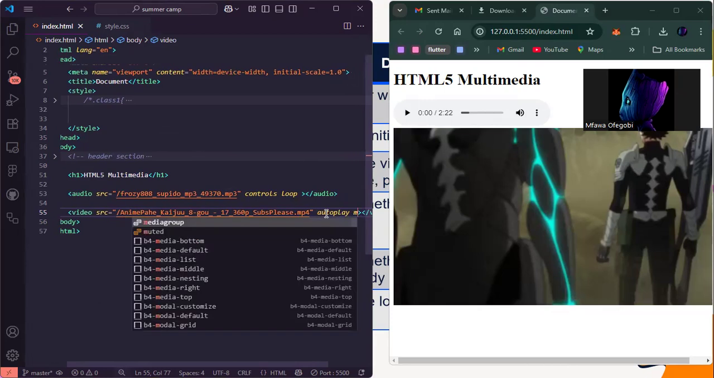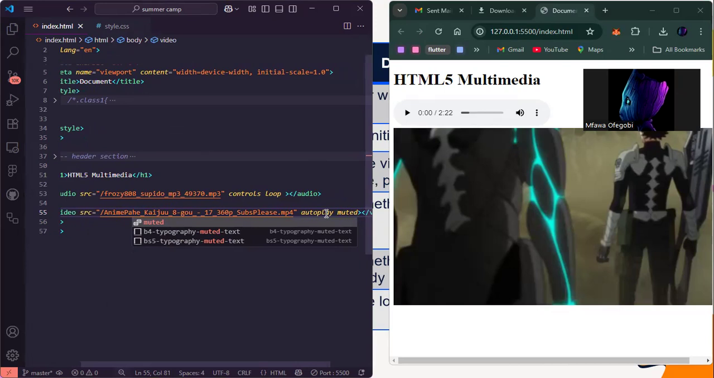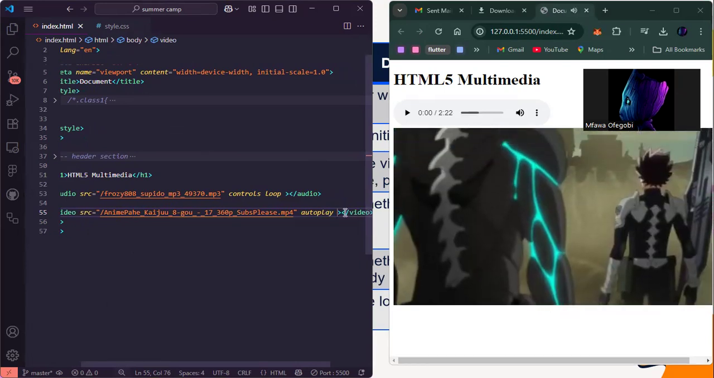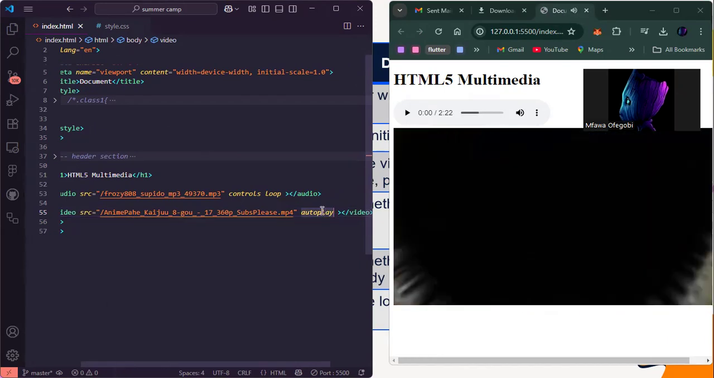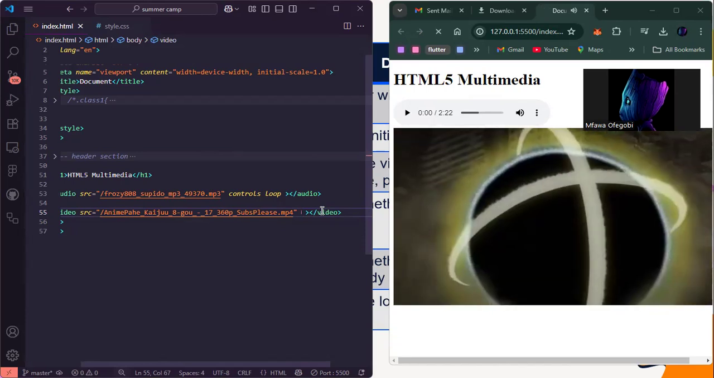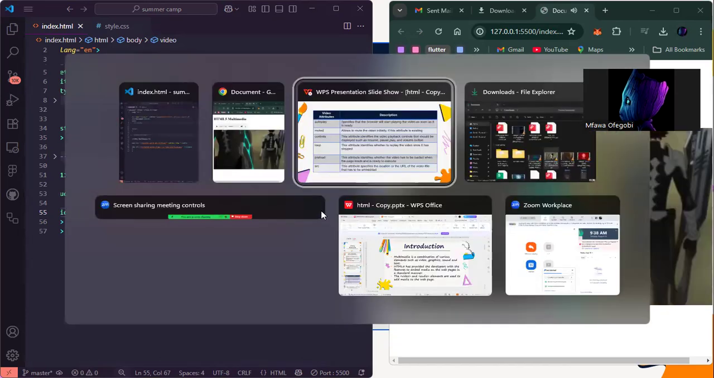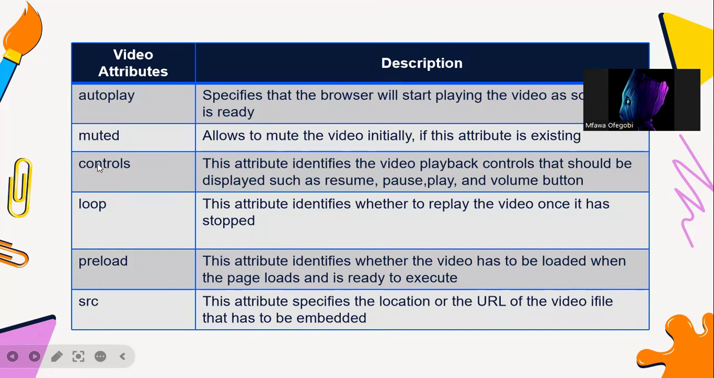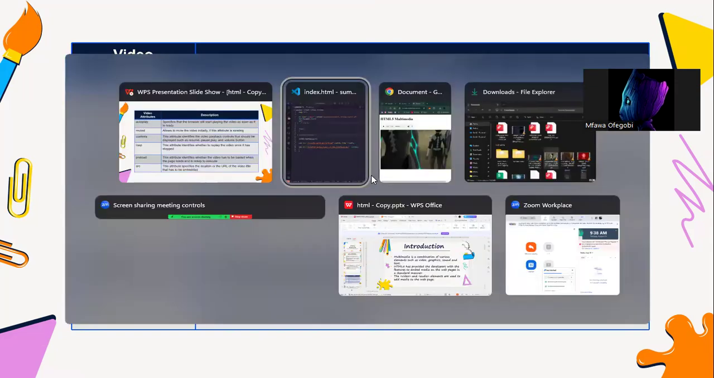Then we add the muted attribute. We can hear the sound, so I'll remove this. Then the next attribute, the controls attribute. This displays the video playback controls, such as resume, pause, play, and the volume button. So let's add the controls to our video element.